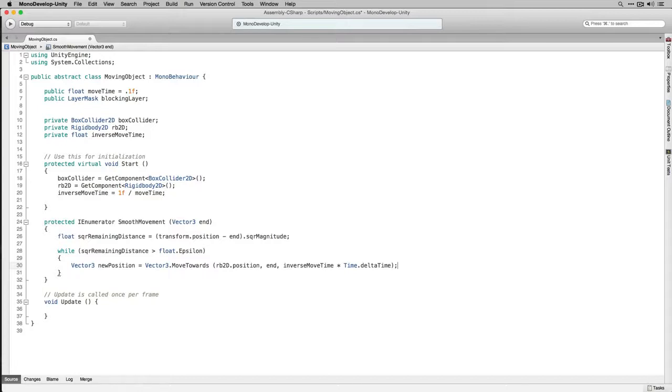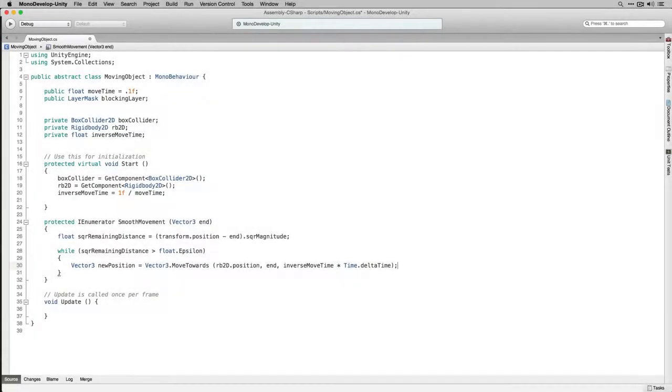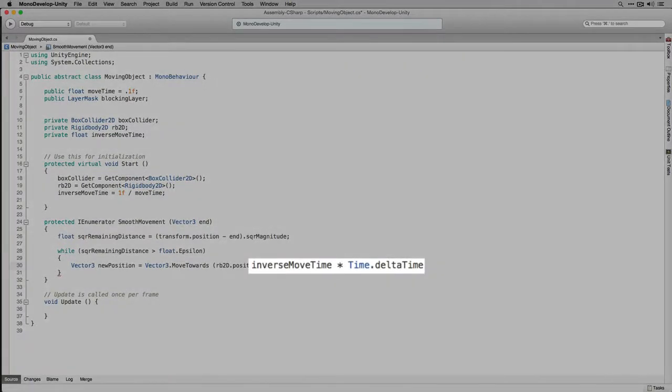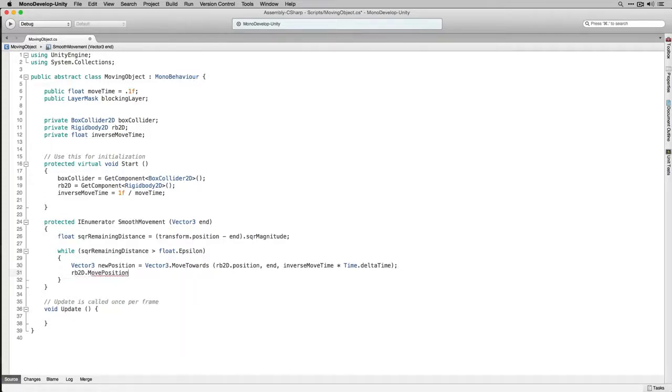In this case, the point that we're moving is going to be newPosition, so we're setting newPosition to the value returned by Vector3.MoveTowards, and we're going to move between rb2D.position, our current position, and the end, which is our destination. The value returned by Vector3.MoveTowards is going to be a point, which in this case is going to be inverseMoveTime times Time.deltaTime units closer to our end destination. Once we've done that, we're going to use MovePosition on our Rigidbody2D to move to the new position that we found.